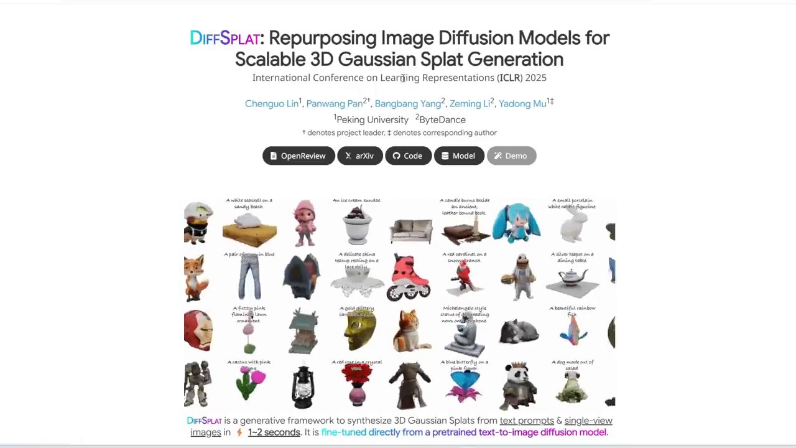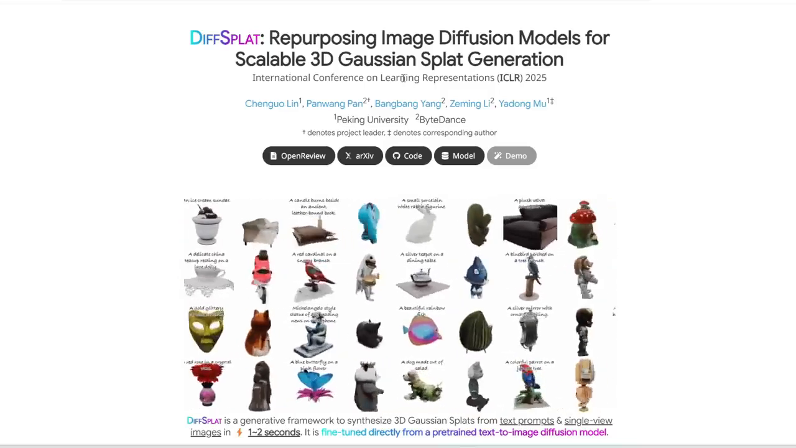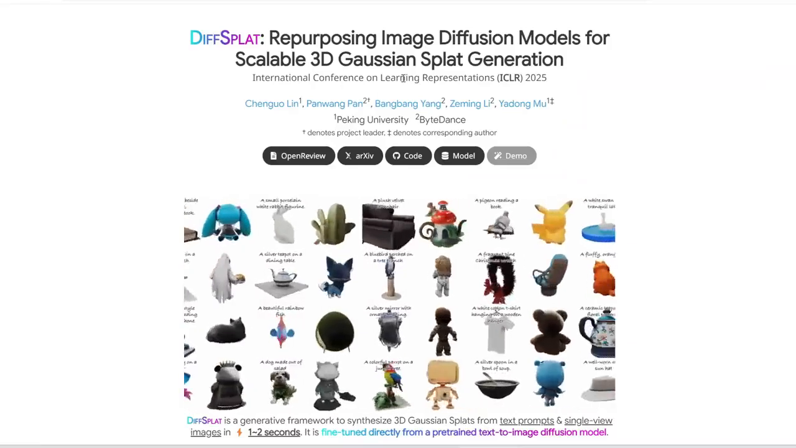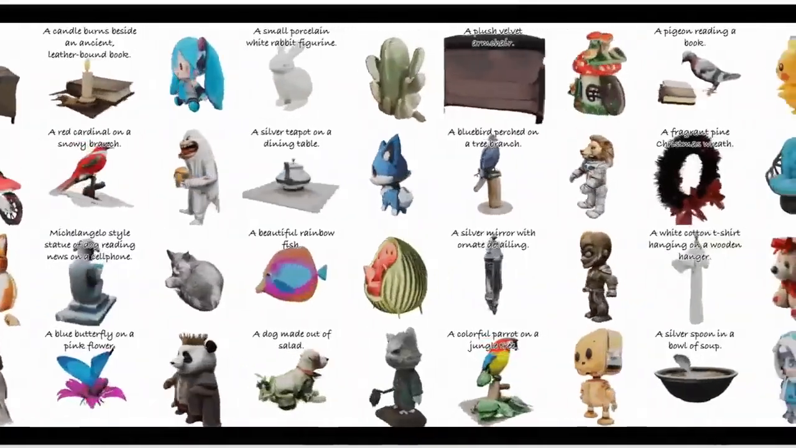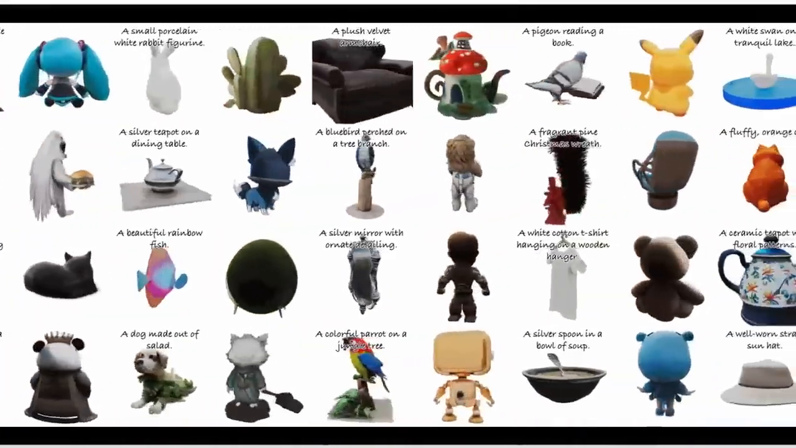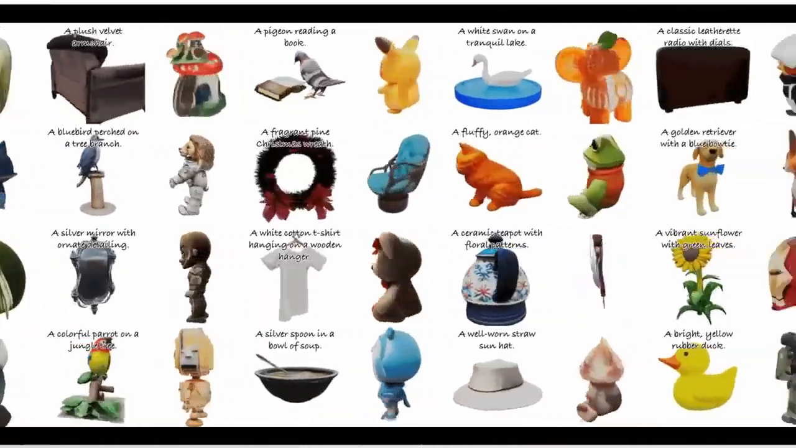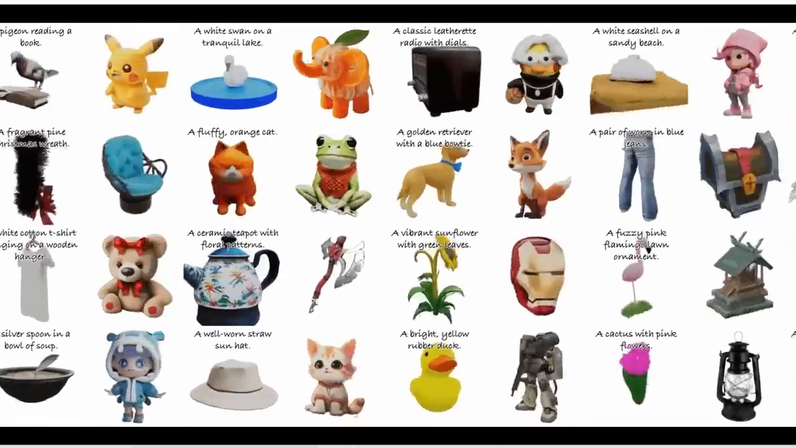Next up, we have a new 3D model generator called DiffSplat. This can generate 3D models from just a text prompt or an image. And the model is in the form of what is called a Gaussian splat. In the simplest sense, this is basically a cloud of tiny colored points in 3D space. And this thing is blazing fast, so it only takes like 1 to 2 seconds to generate a model.